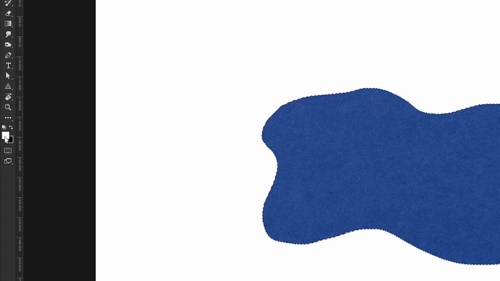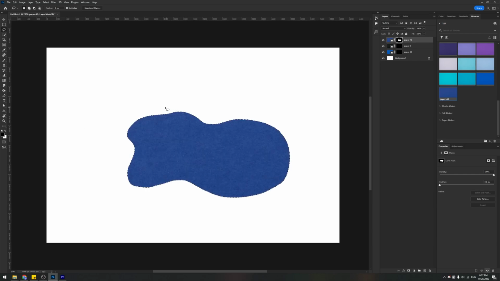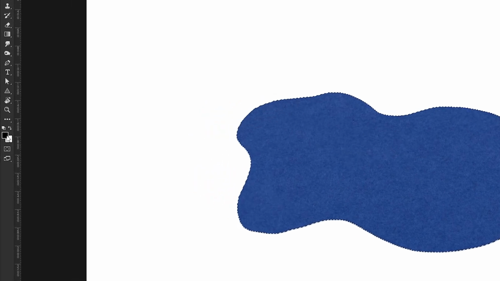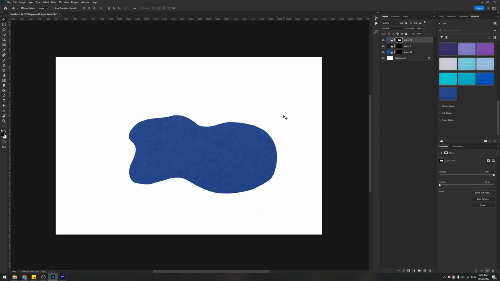Having white selected as your foreground and pressing backspace with the selection will make your shape disappear. And pressing X on your keyboard and having black as your foreground color, pressing backspace will make the shape appear. If for any reason your foreground colors are not set to black and white, you can reset them by pressing this icon right here.